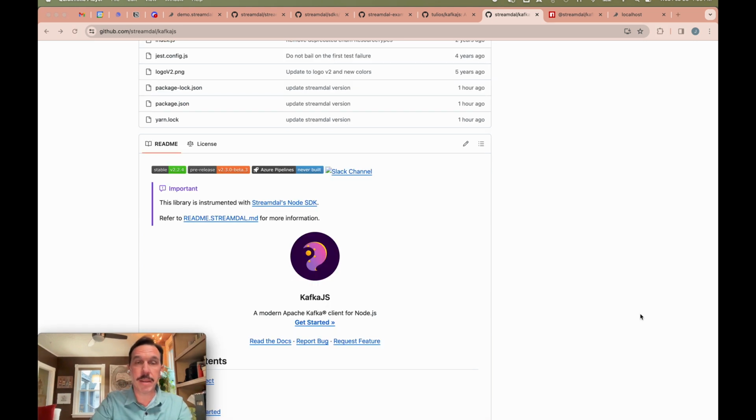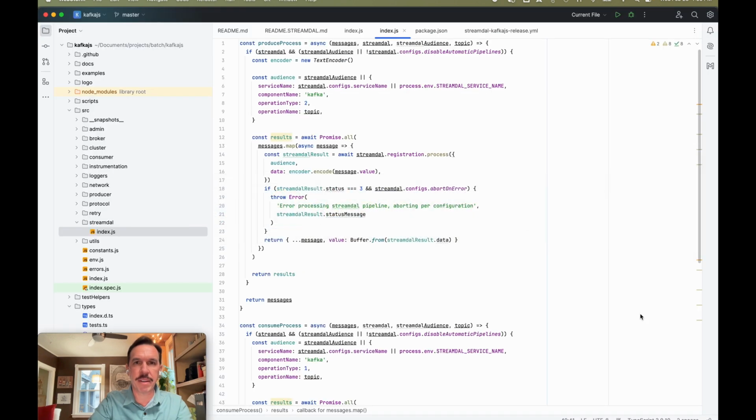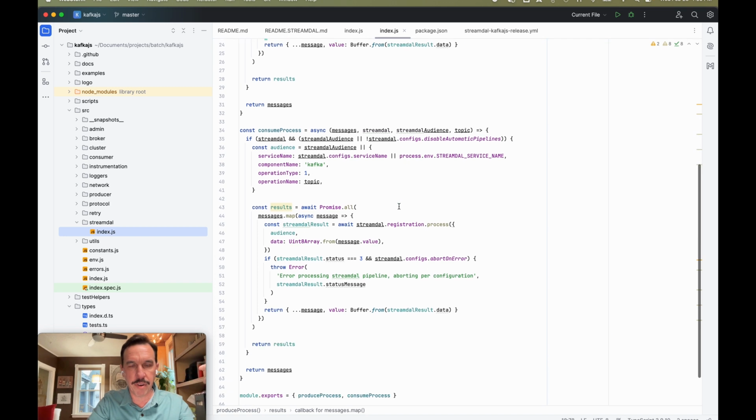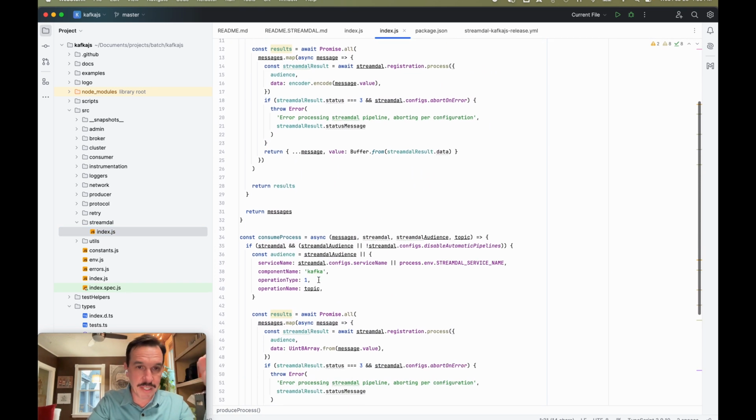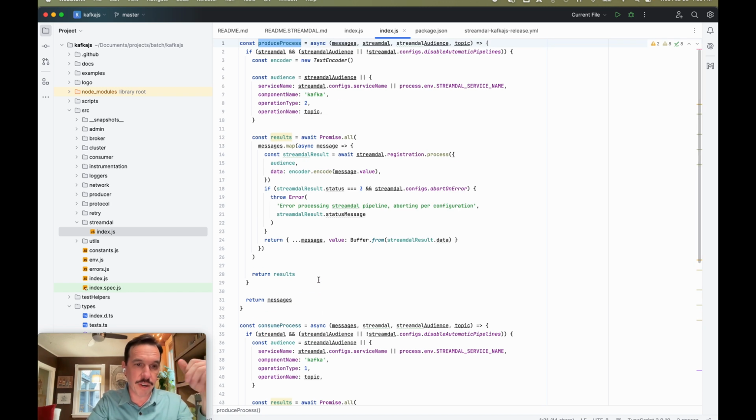To give you a brief peek behind the curtain, so you can see there's nothing really magical going on. Here I pulled the source of the forked repo, and you can see we've added a fairly straightforward code unit that allows us to, whenever we process or consume messages, basically invoke the Node SDK to execute pipelines.